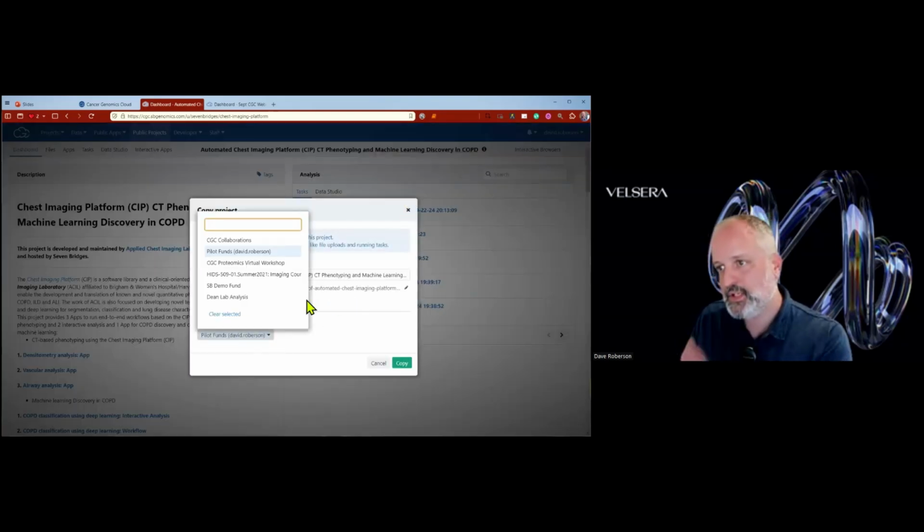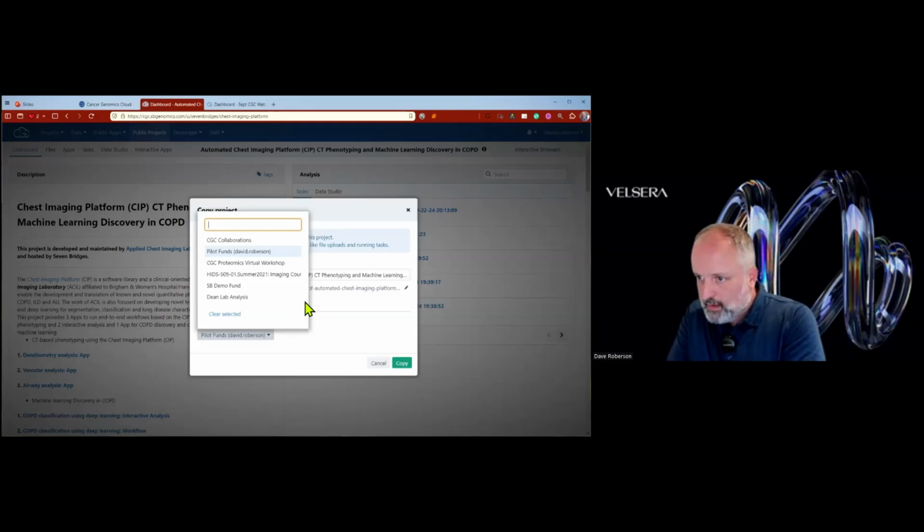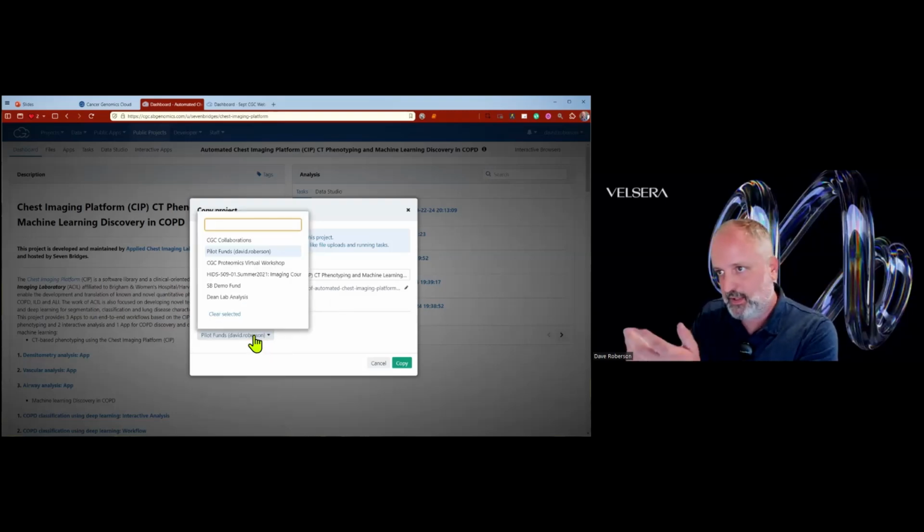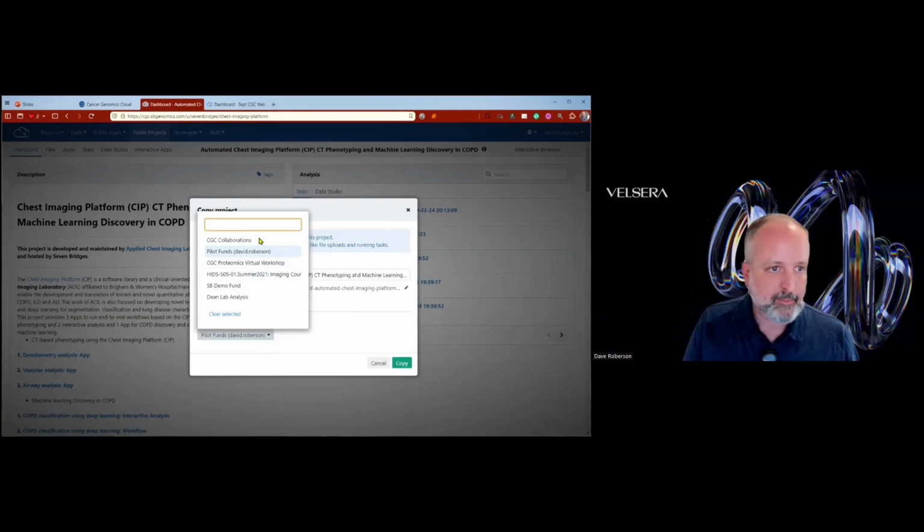Sarah mentioned in the chat that you can select your pilot funds, and that you can get up to $300 in pilot cloud credits. Of course, if you belong to other pilot funds, feel free to select one that's appropriate.